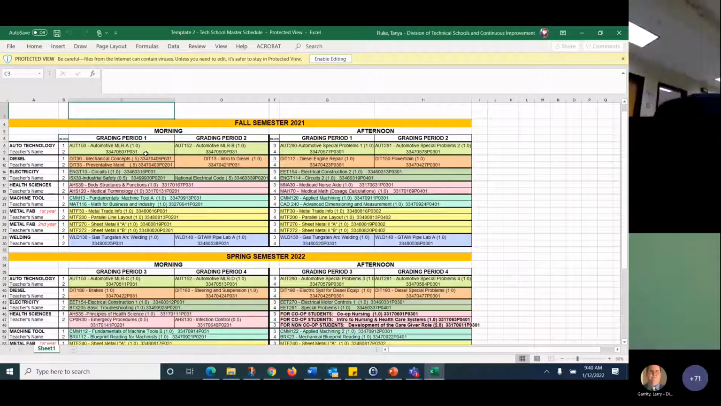Like I said, you don't have to use these particular templates, but this is an example of a good template that has the information that's needed for your high schools. High schools, if you don't receive a template or a master schedule from your technical school, ask them for it. All right, so that's talking about master schedules.